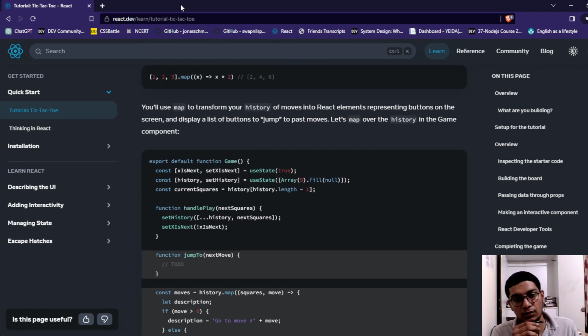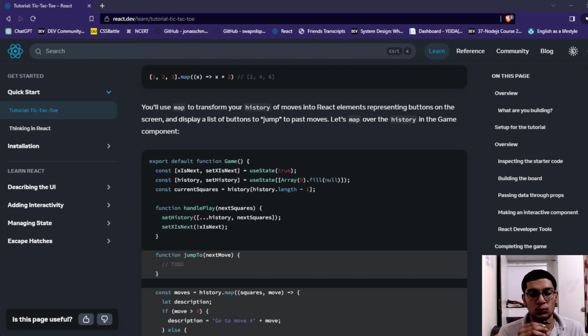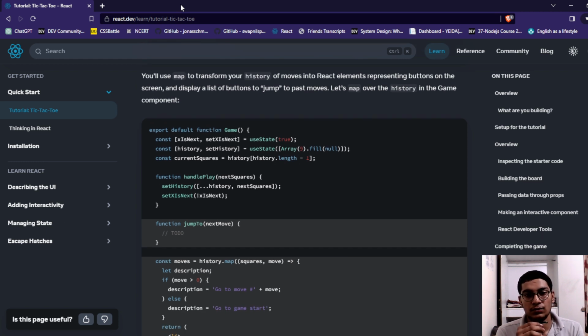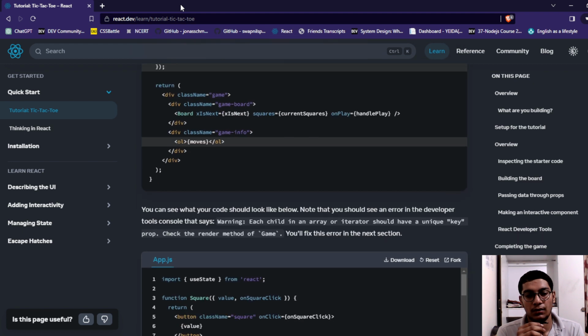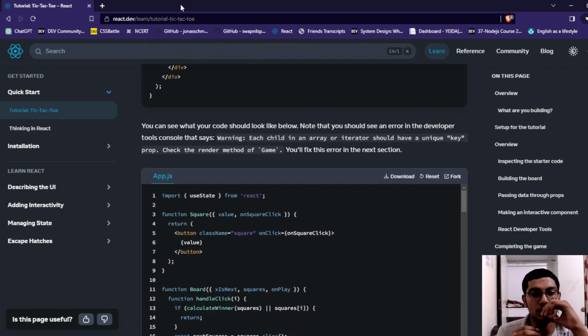You will map to transform the history of moves into React elements representing buttons on the screen, and display a list of buttons to jump to past moves. Let's map over the history in the Game component. You can see what the code should look like.